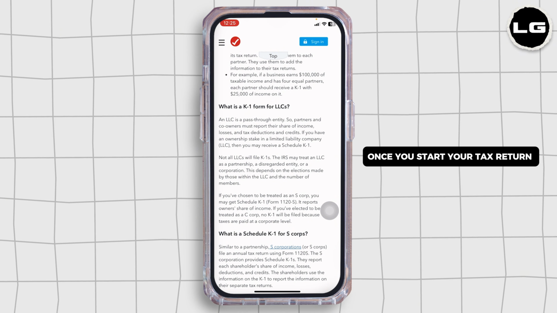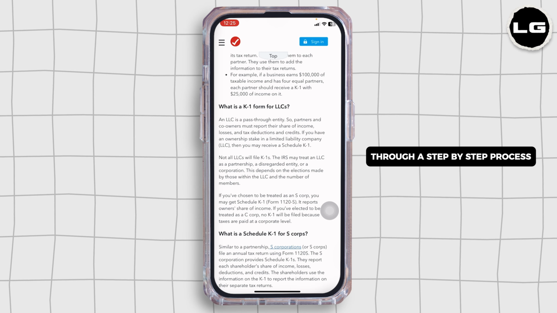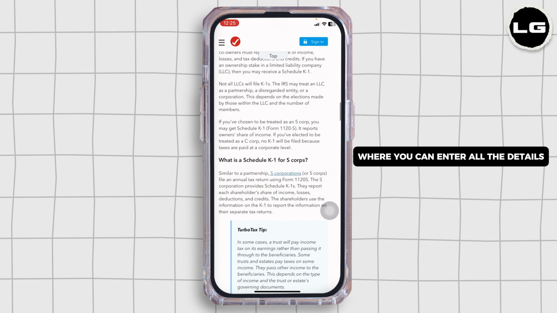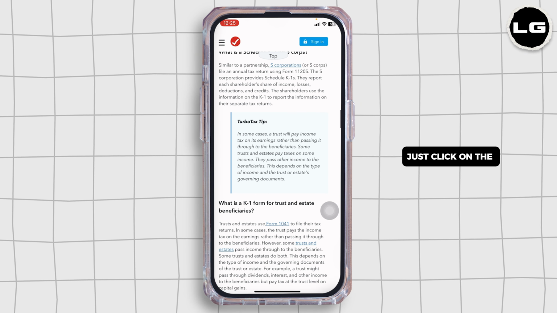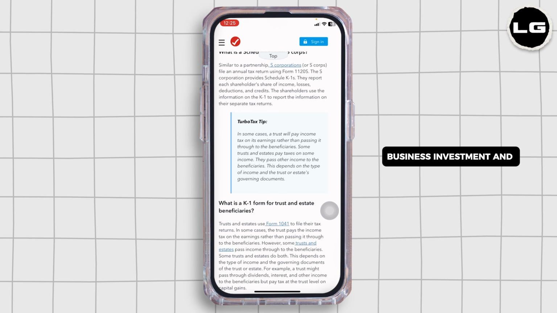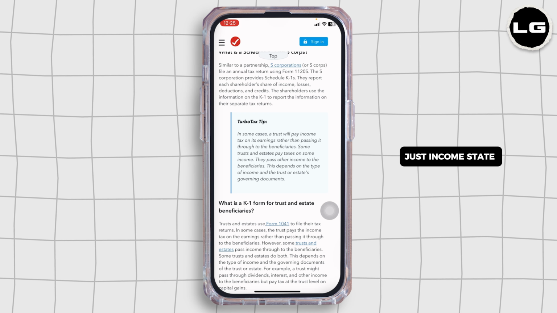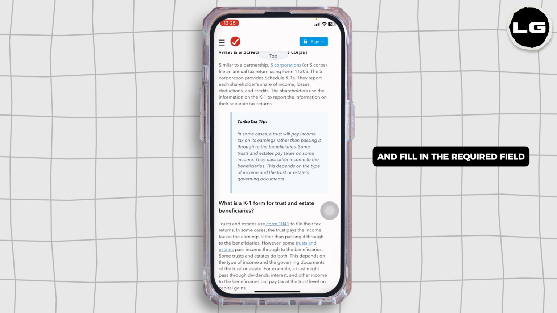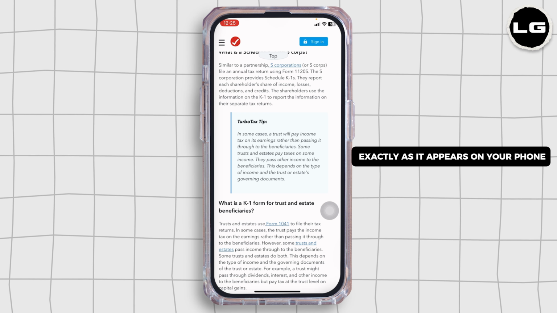Entering a Schedule K1 on TurboTax is a breeze. Once you start your tax return, TurboTax will guide you through a step-by-step process where you can enter all the details from your K1 form. Just click on the Wages and Income section, find the K1 category under Business Investment and Trust Income, and fill in the required fields exactly as they appear on your form.